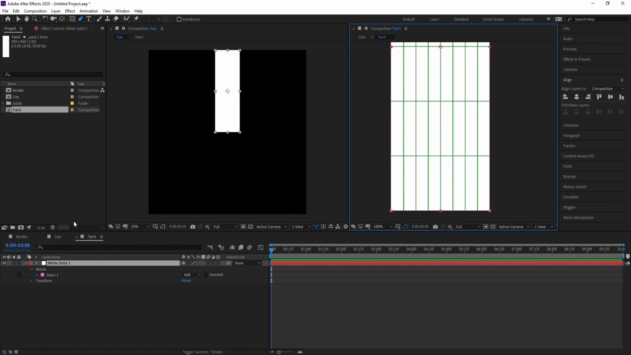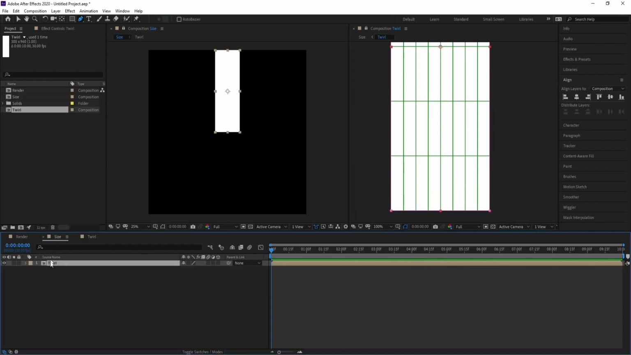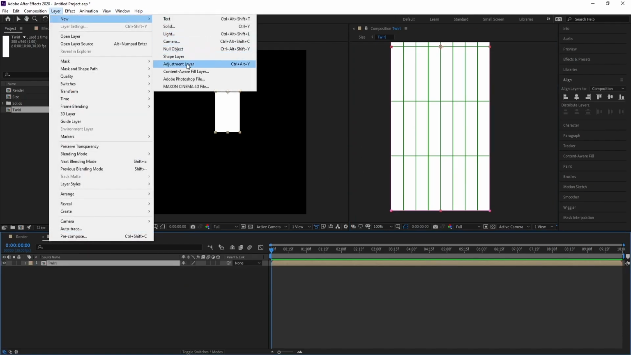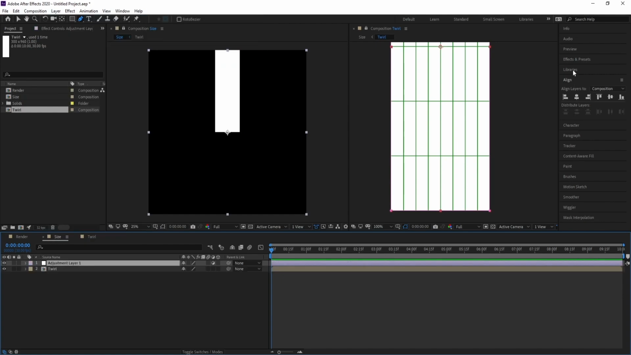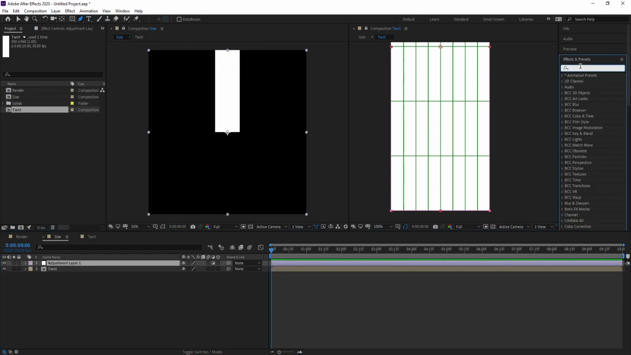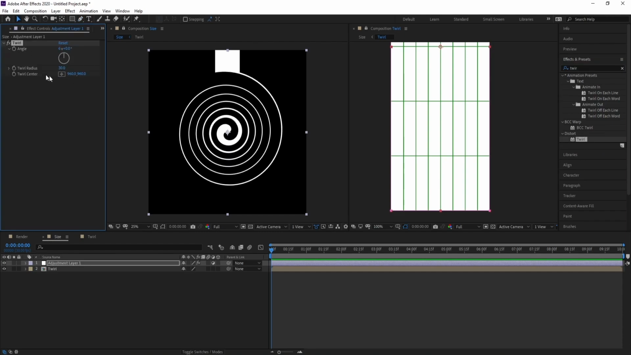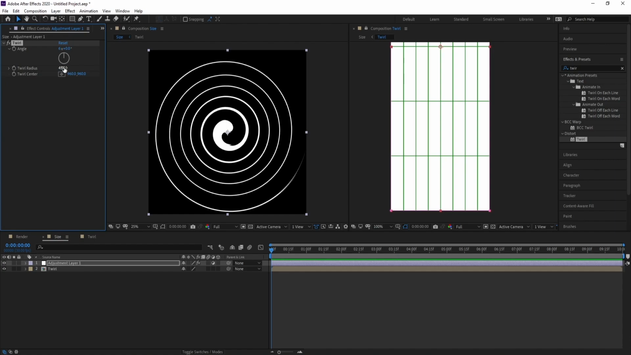Okay, so now I'll go to size and layer, new adjustment layer, and I'll go to effects and presets and I'll type twirl. Okay, double click or drag and drop, and let me change angle here to 6. Okay, like this, and also radius I'll change it to 45.